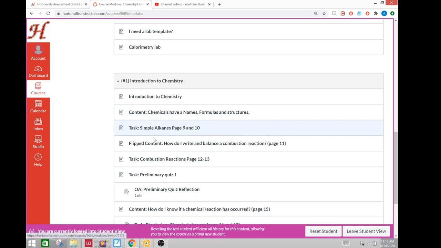Flipped content. You could have a flipped content or a flipped task. We are always trying to create an independent learner, someone who is in charge of their own learning, and that is extremely important, more important than the chemistry here. A flipped content is something where we're not going to cover this content in class, and you are going to be responsible for getting this content on your own. It's on page 11, and there's content in here that you'll want to get.